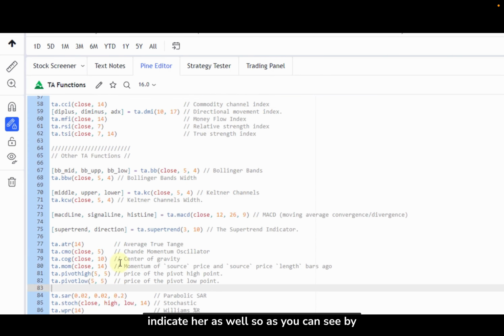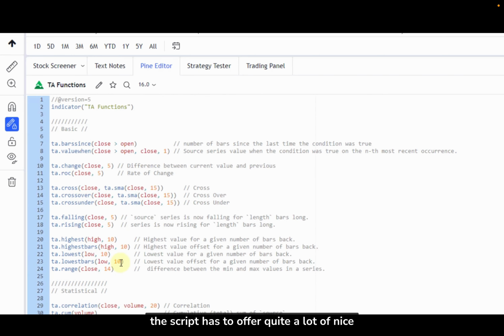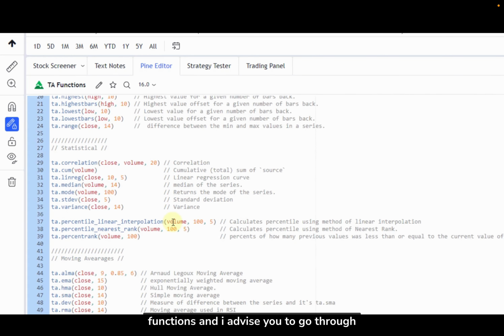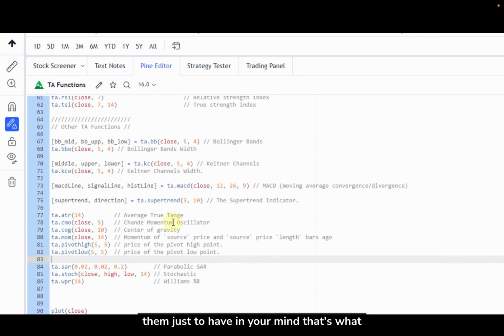So as you can see, PineScript has quite a lot of nice functions to offer, and I advise you to go through them just to have in your mind what is available to you, so you don't waste your time coding something that is already created for you.